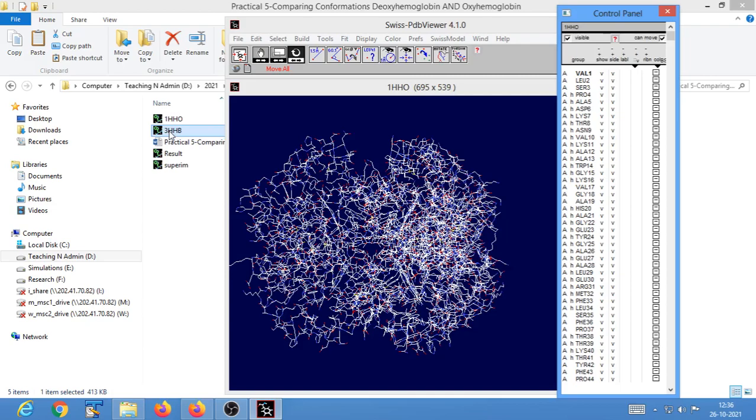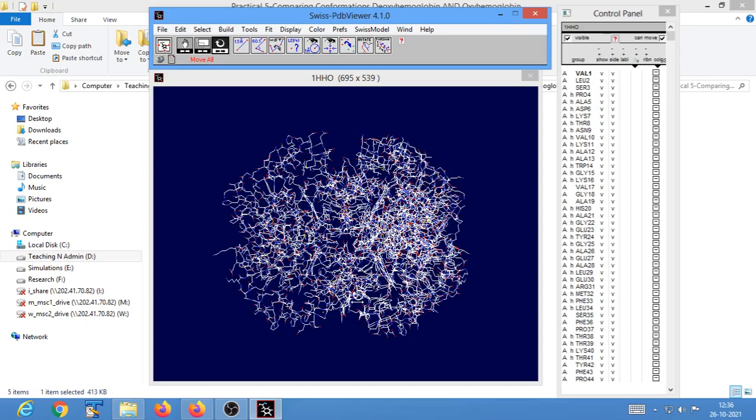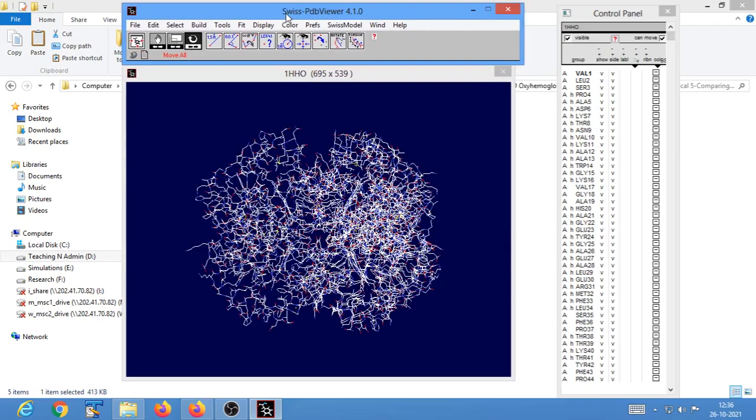Since we have loaded these two proteins, or the two conformational states of the same protein, we can press this zoom center so that both models come to the center of our screen. After pressing zoom center, and before we compare them by superimposing, I think it is important that I tell you some tricks that become very handy when you handle multiple models.